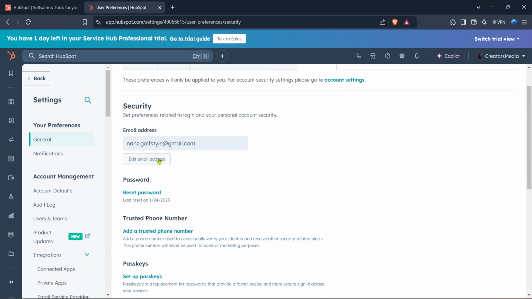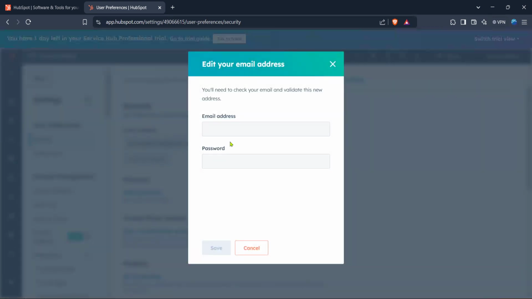Once you're on the email address page, you'll see the current email address associated with your account. Look for the edit email address link or button. Click on it, and you'll be prompted to enter your new email address. Make sure you enter it correctly to avoid any issues later on.